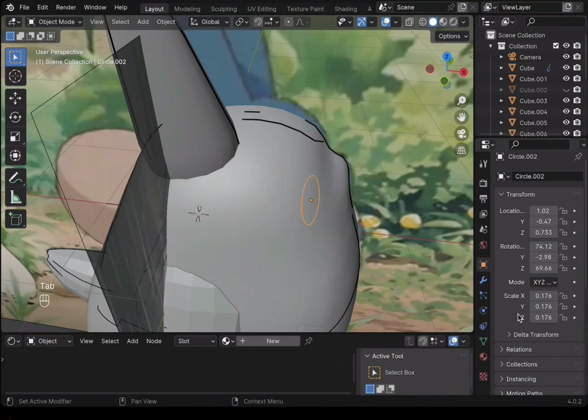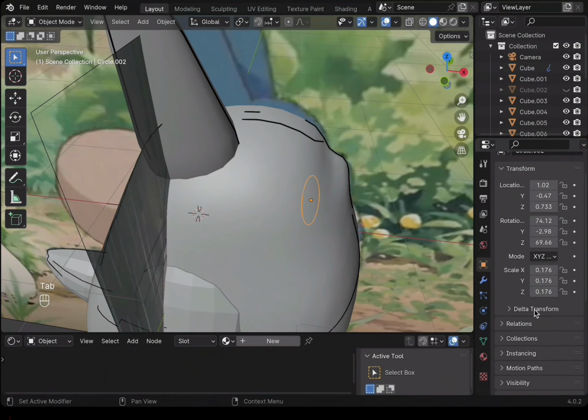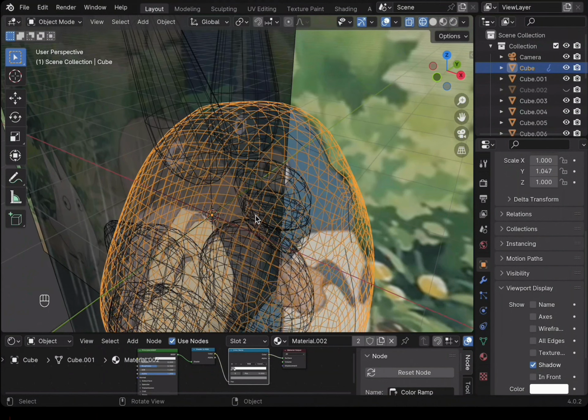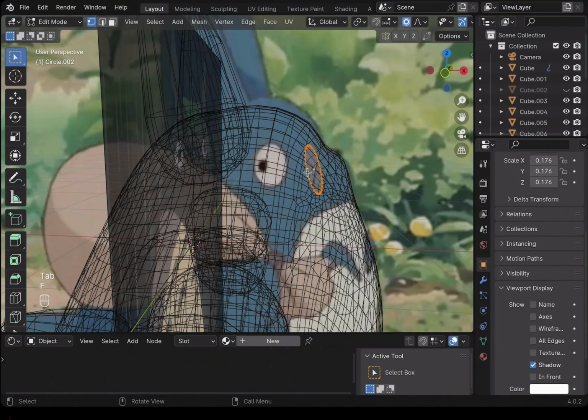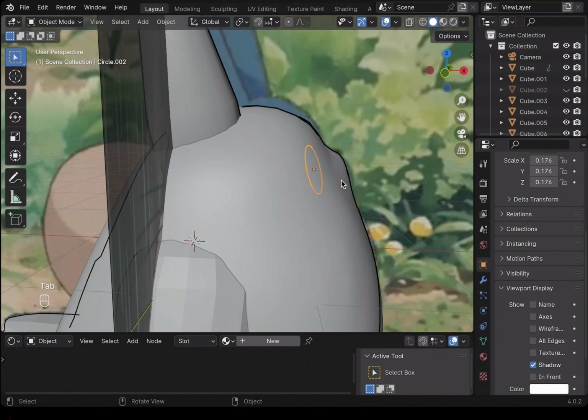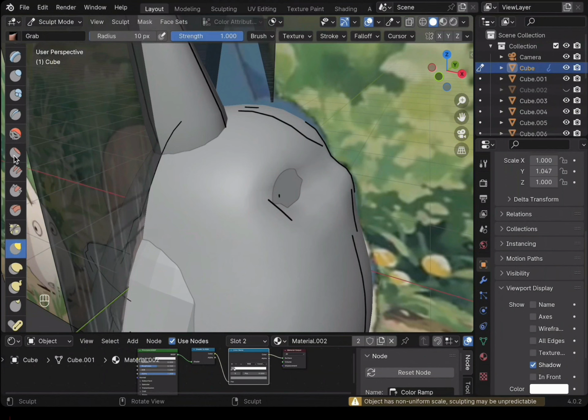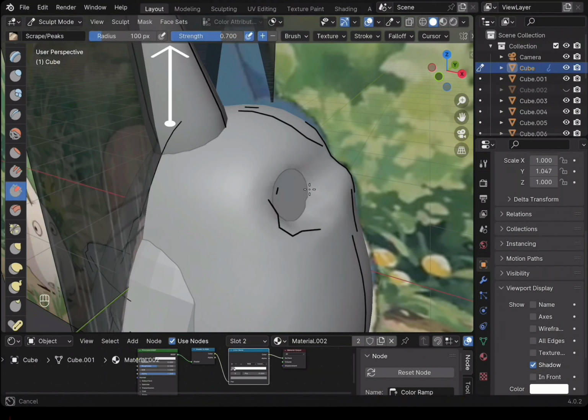Now, let's carve out a section so the eyes actually become visible. You can uncheck in front and press F to fill the circle in edit mode. Now back to the body, grab a part and start pulling inward to reveal the eyes. Going into sculpt mode to use the scraping tool will also do the trick. You can control the radius and strength of the brush at the top.